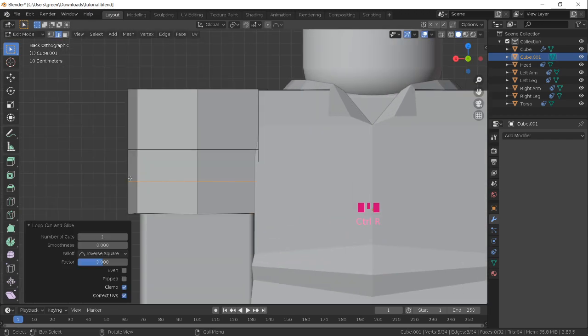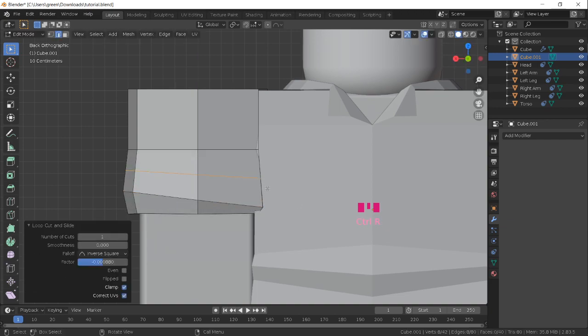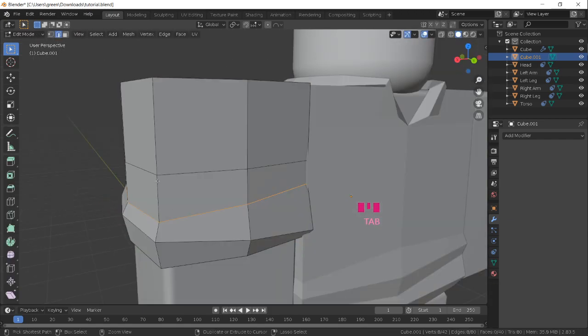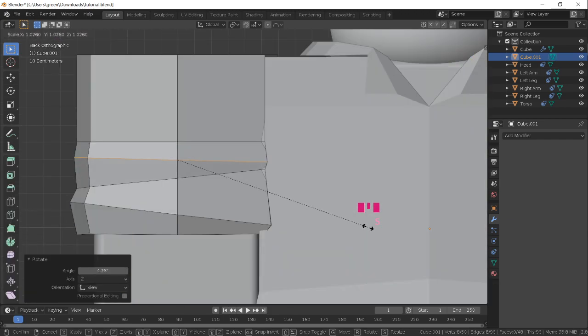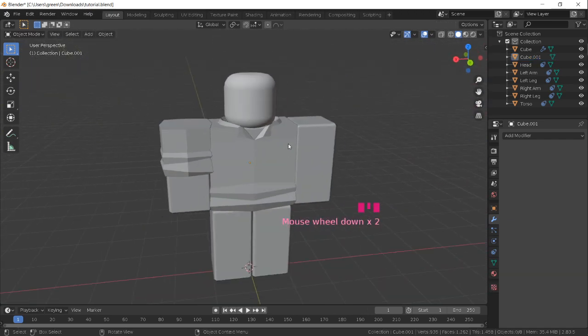So, the last thing we're going to do is add wrinkles. So, add a loop cut, move it down, rotate it randomly, do that, add another loop cut, maybe make it the opposite rotation, do something like this, and yeah, there we go. Well, yeah, that's about it for making a shirt.